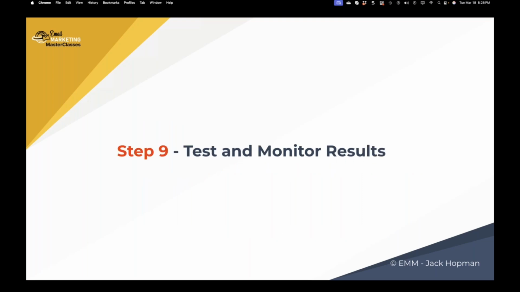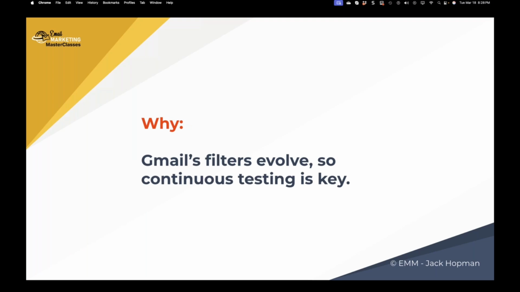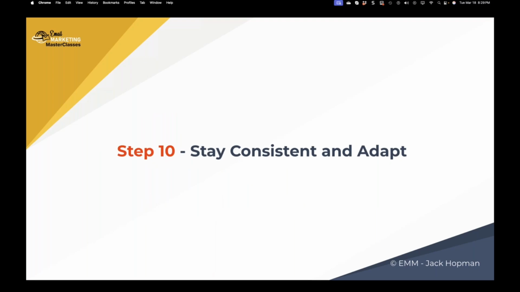Test and monitor results. Of course, you want to make sure that your open rate is still fine, that your click rate is fine, that your spam complaints are fine, that your sender reputation is fine. Send test campaigns and track tab placement. Why? Gmail's filter evolves, so continuous testing is the key. So what worked today might need an update tomorrow. So what I will do for you guys, if I get some new information, I will update you as well. And you can do split testing, or you should always do split testing, not only for Gmail, but always, to get the best results. And stay consistent and adapt to new circumstances.